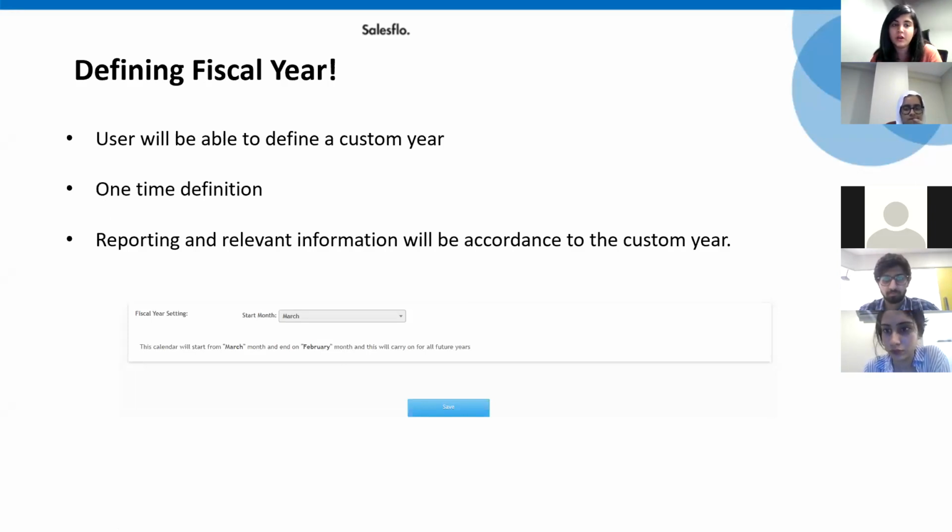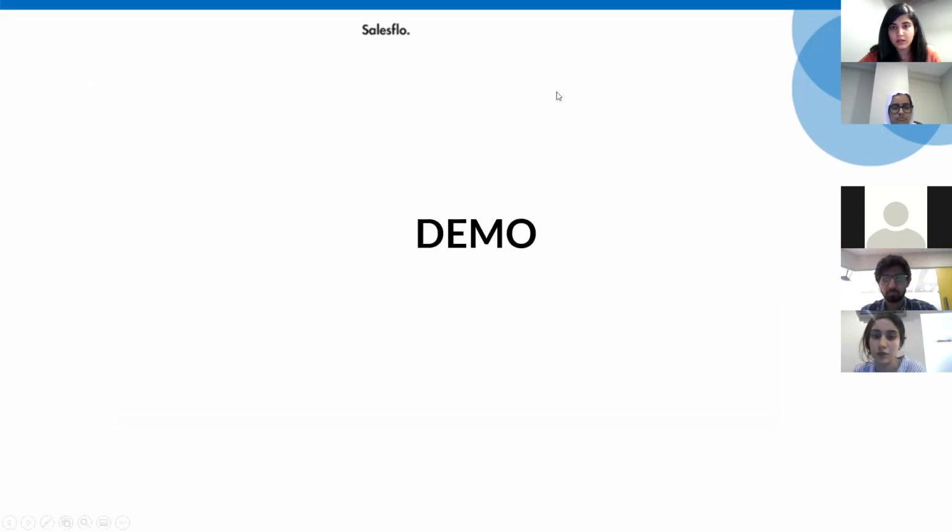So now we've introduced the concept of fiscal year calendar, where you can simply define when your fiscal year starts, and then based on that you'll be able to see the reports accordingly based on the fiscal year that you've selected. So Zoha will be giving a demo for this, and I'll hand over the session to Zoha now.